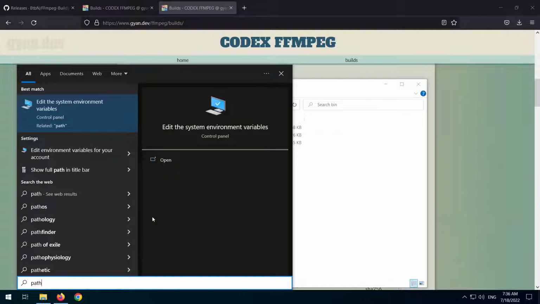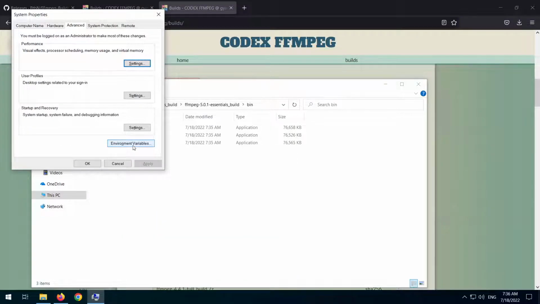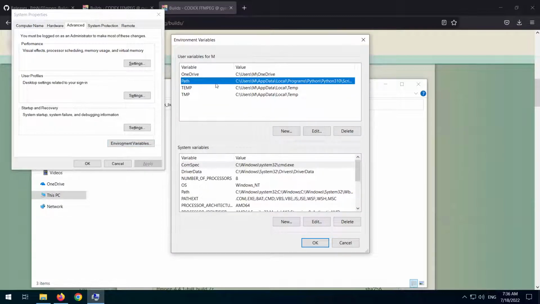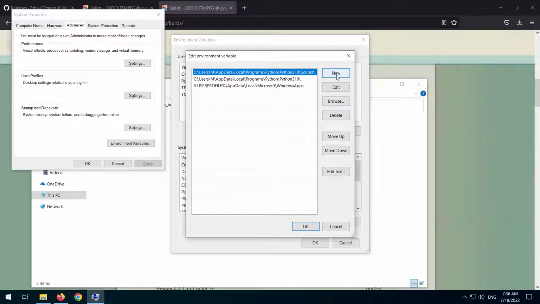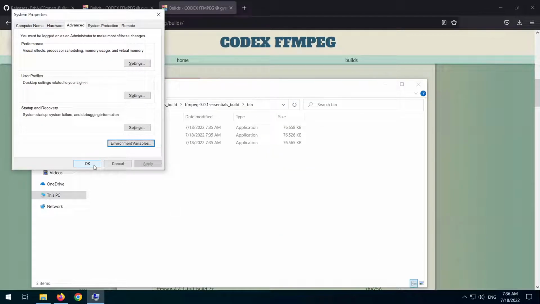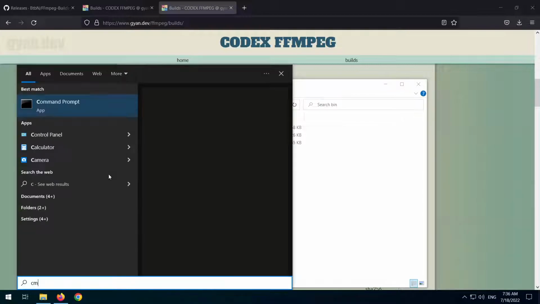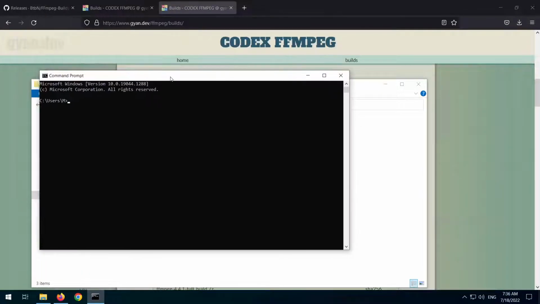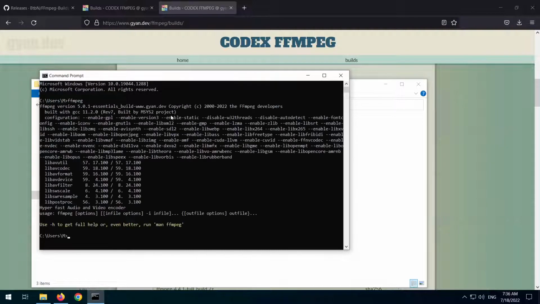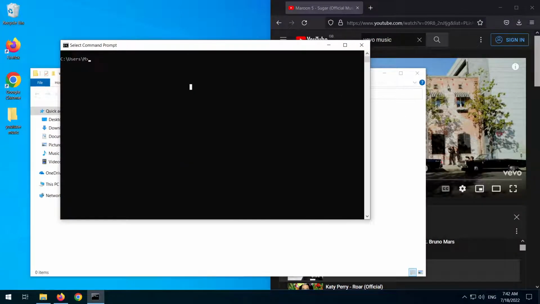So in our Windows search, I will type in path and edit the system environment variables. Here, environment variables, edit path, edit, new, and paste that in. Okay, okay, okay. Open up a new CMD terminal just to make sure that we've done it all correctly, and once we type in ffmpeg, we should get a response that looks something like this. If we don't, that means we did the last step incorrectly. Please rewatch the video. We are nearly there.